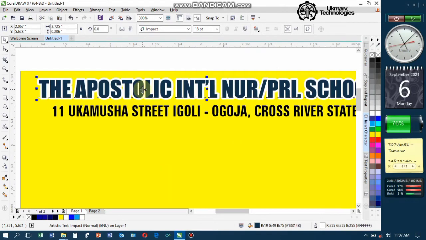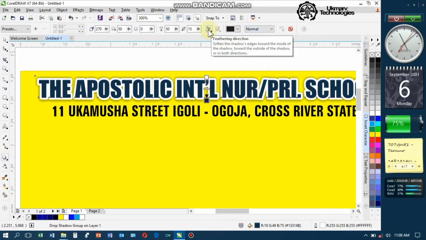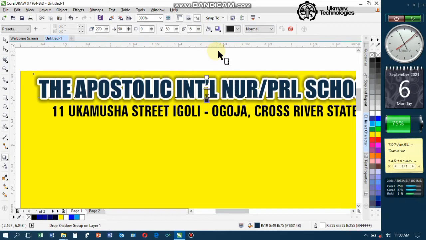But there's another thing I want to add, which is drop shadow. I'm going to drop shadow on it. So I'll click and drag. I'm okay with that. So I'll make it normal. Then I'll make the feathering direction to be outside. I'll make the feathers to be 6. And I will make the transparency to be 76. That's what I want. So you see how it came out good.